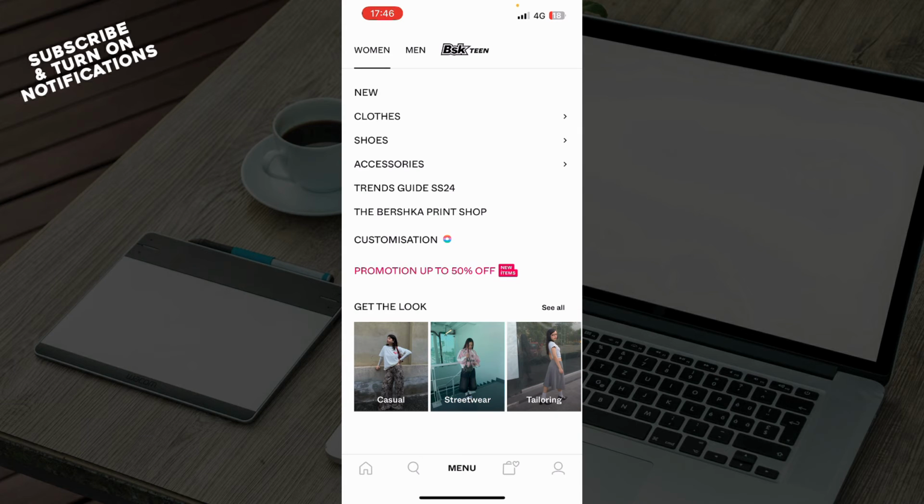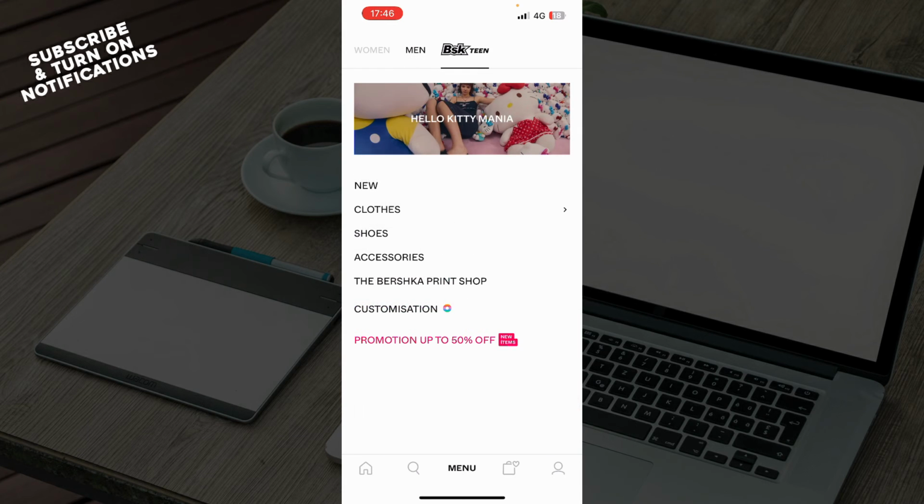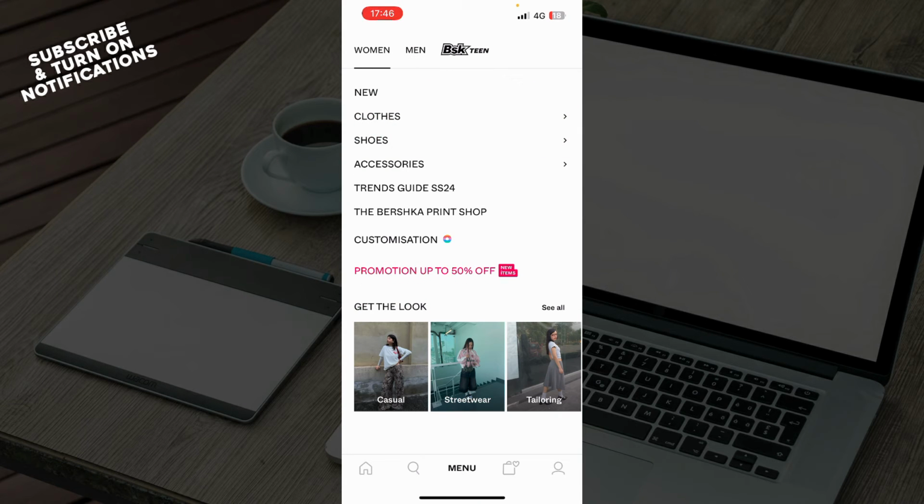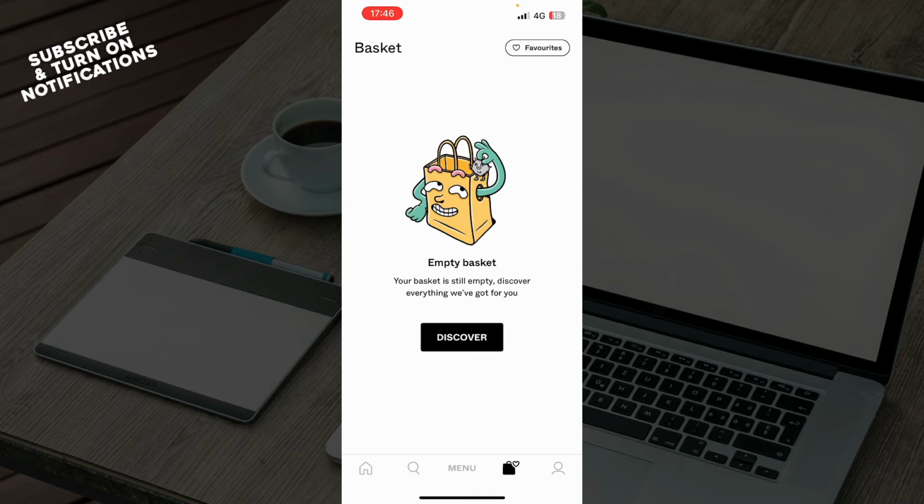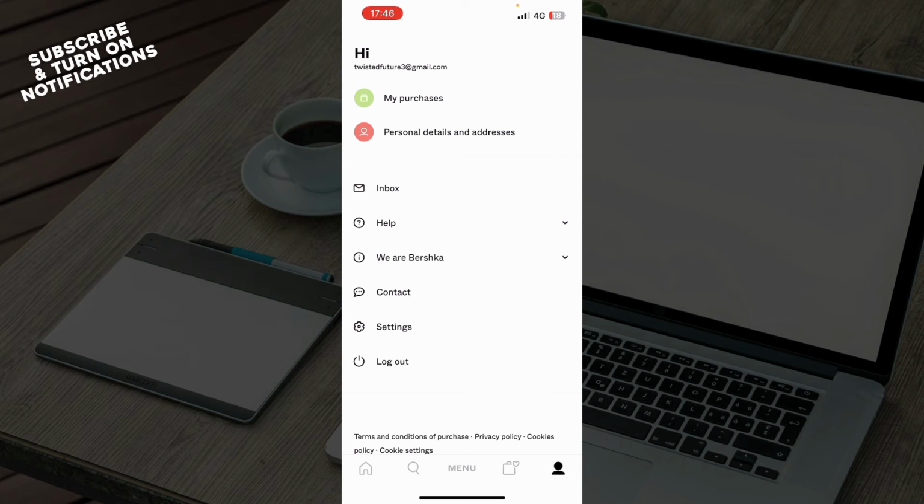We have the menu with the women, men, and teen sections, where all of the new clothes, shoes, accessories, customizations, and everything are in one place. We also have the basket where you can put all the things that you want to buy in one place. In the top right corner, we have your favorites where you can put your favorites in. Also, here we have everything about your account: your purchases, personal details and addresses, inbox, contact settings, and the logout option.